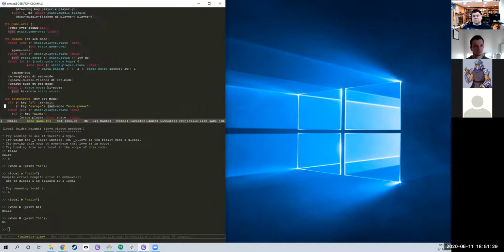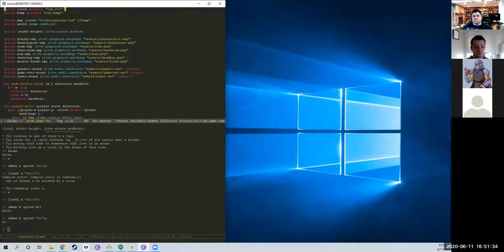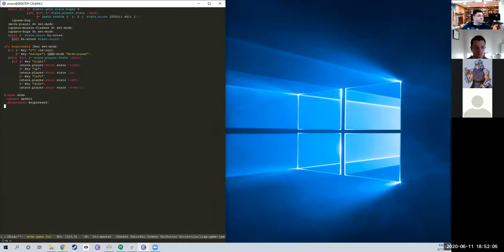And then basically how you modularize the code, I guess, is a file is a module, and at the bottom you just have a table. Then from another file I think it's require, then mode game or whatever, and you can assign that to something, and then you have access to that table. So I could do that from another file, and I'd have access to the draw method and the update method and keyreleased method.